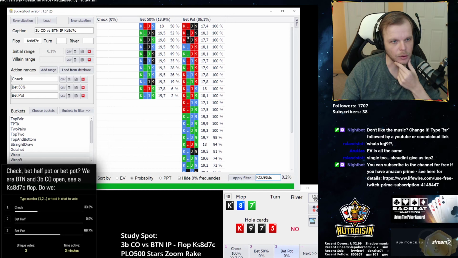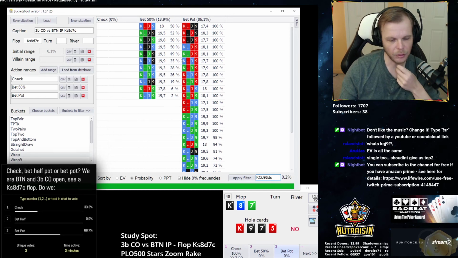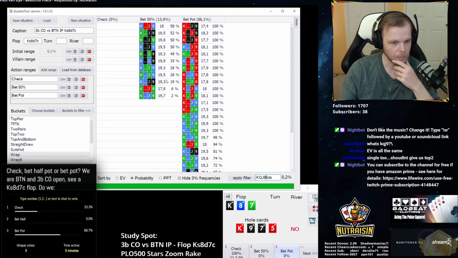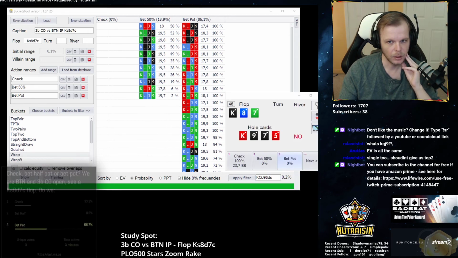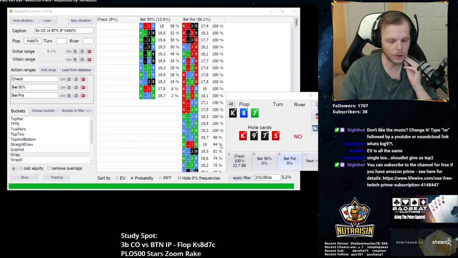Yeah, it doesn't give us top 2. So it's a weaker hand than the King 7 we had in the quiz. This one is a little bit stronger, so it goes into the checking range, protecting that, I would assume. And the weakest hands we bet pot here with.